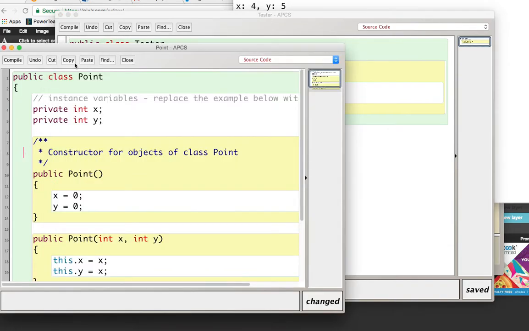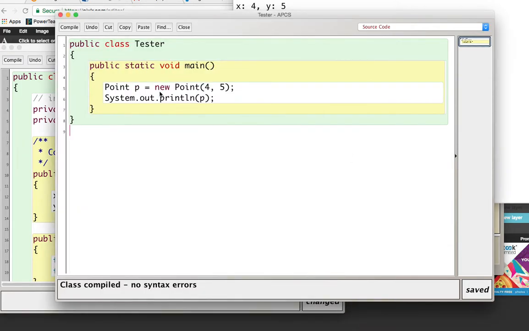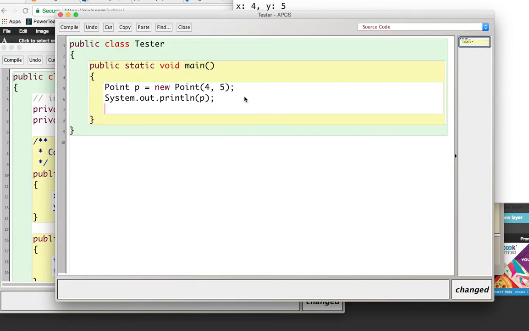So what we have is the point class and our tester. We made one point object that has a 4 in it and a 5 in it, and we printed it out, right? And we can go ahead and make more objects. Just like a set of track houses, you can make as many objects as you want.